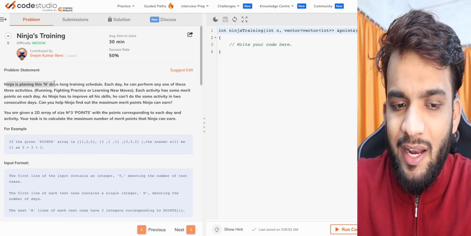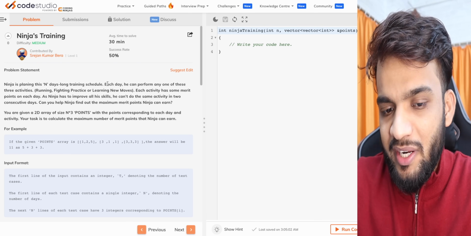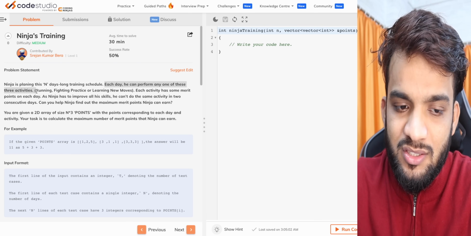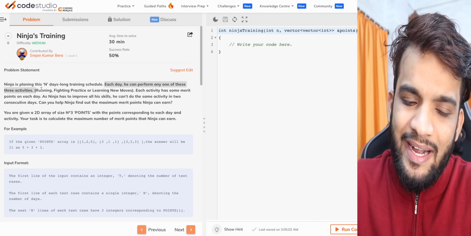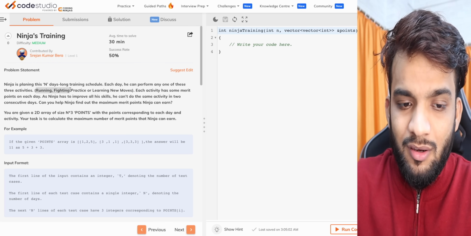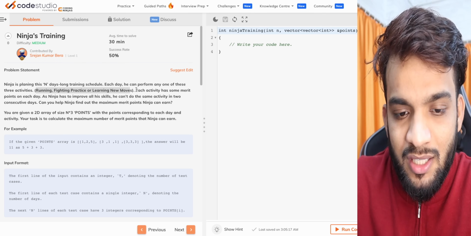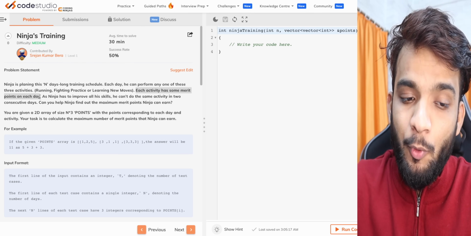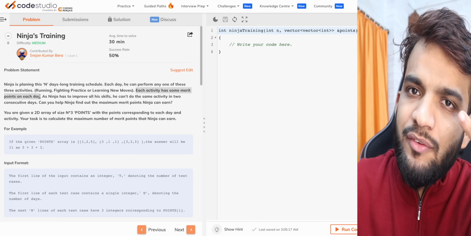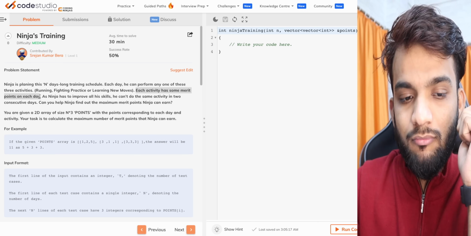So Ninja is planning this n days long training schedule. Each day he can perform any one of these three activities. So there are three activities that the ninja can perform: running, fighting practice, or learning new moves. I forget about these stuffs. Each activity has some merit points on each day. So there are three activities. If you perform any activity on a given day, you get some points.